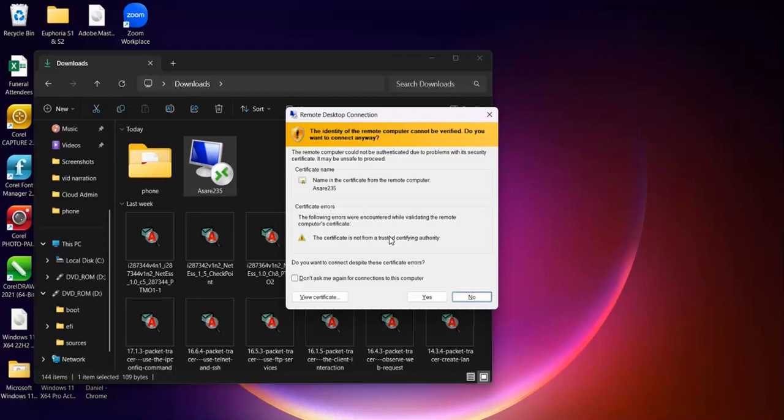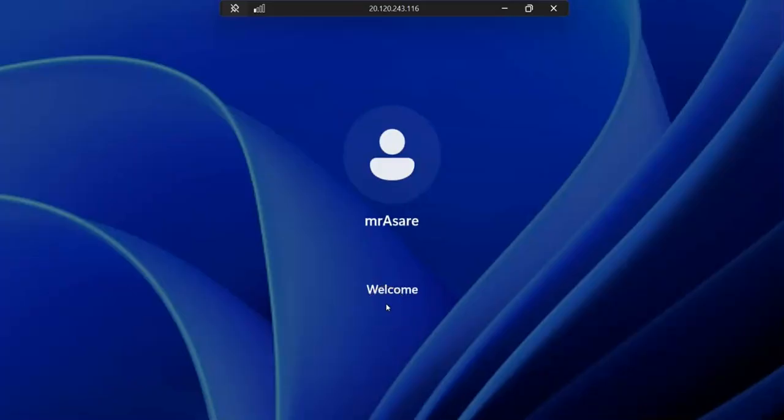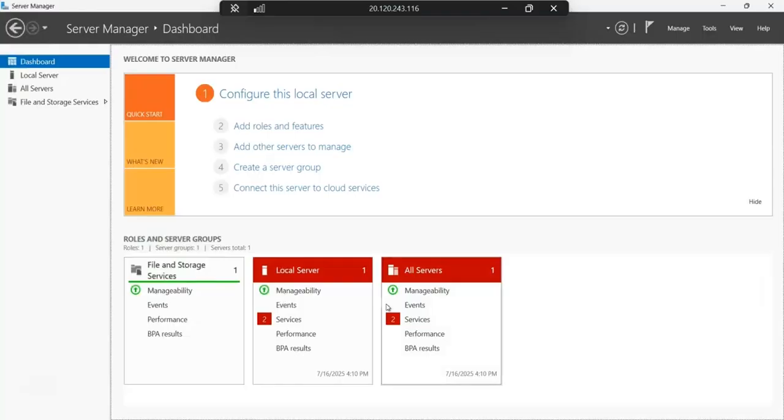Now, after inserting my password, I need to accept the verification of my VM certificate that allows me to remote access my VM. Now I'm logged in and I have my server manager console open.